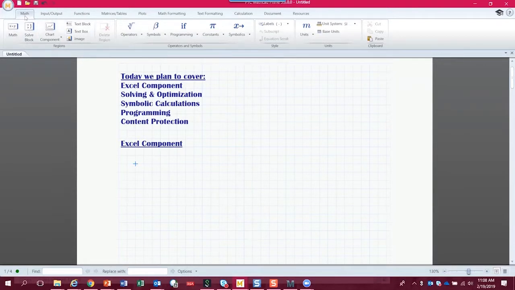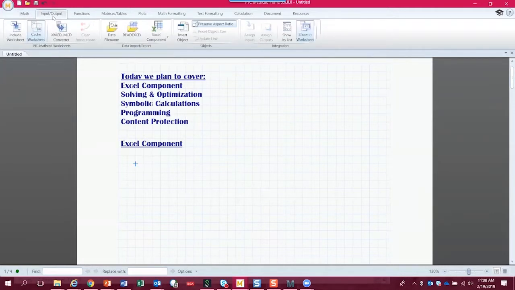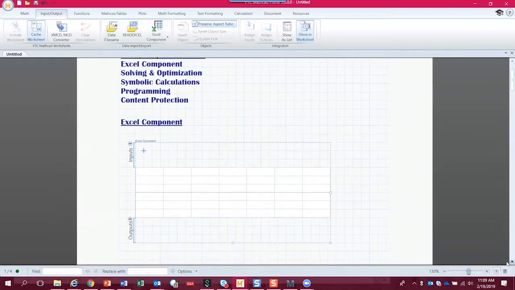document. So on the Math tab here, the Math tab on the far left is always our anchor. If we go to the right of that, we see the Input-Output tab. There, just left of center, we have a Read Excel button and we have the Excel component button. So we're going to be using the Excel component button. Let's click on that, and it's going to insert this Excel component inside our Mathcad worksheet.